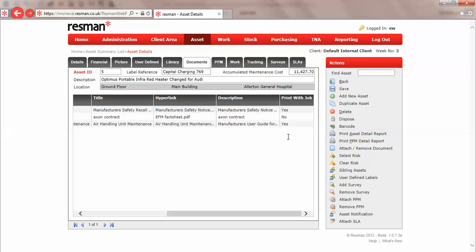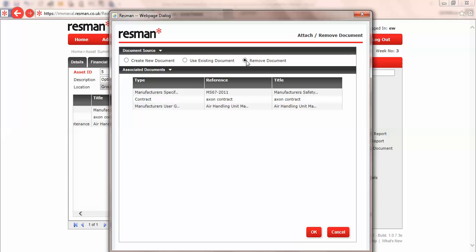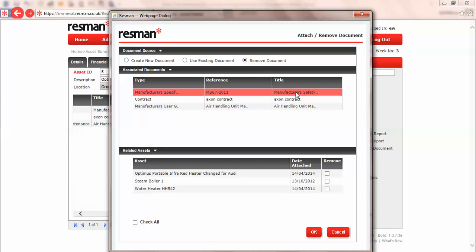The final option was to remove a document. And that uses this third radio button at the top here, remove document. That presents a list of the documents that are attached. And if I highlight a document, you'll notice that down here, it gives me a list of the assets that that document is already attached to.